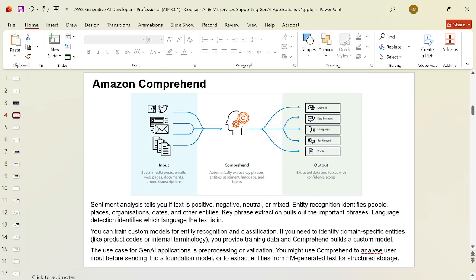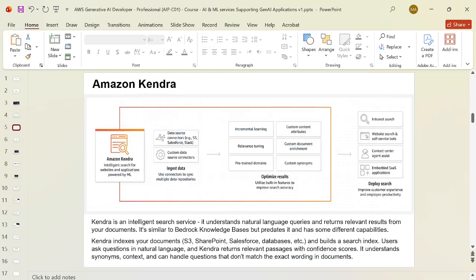The use case for generative AI applications is pre-processing or validation. You might use Comprehend to analyze user input before sending it to a foundation model, or extract entities from foundation model generated text for storage in a structured database.